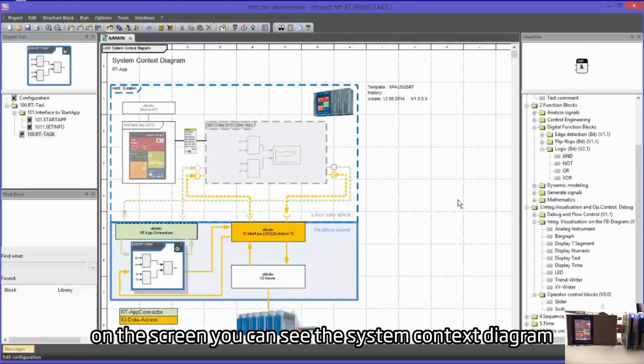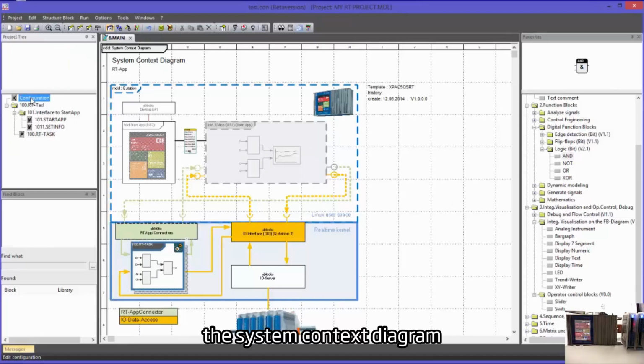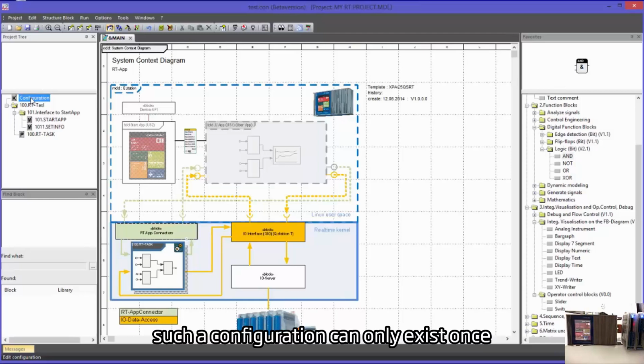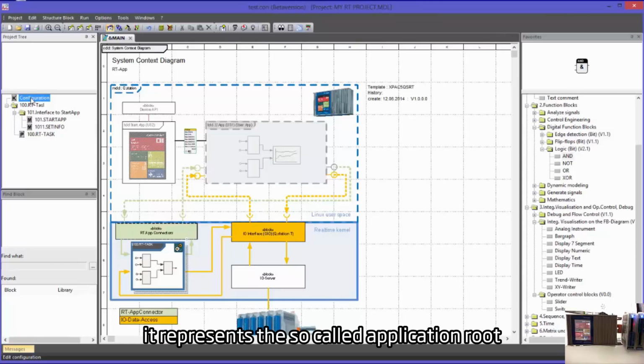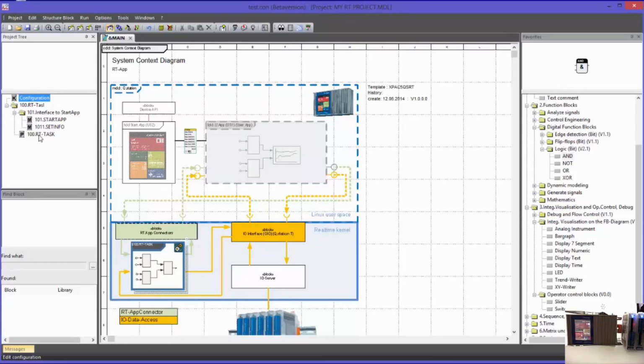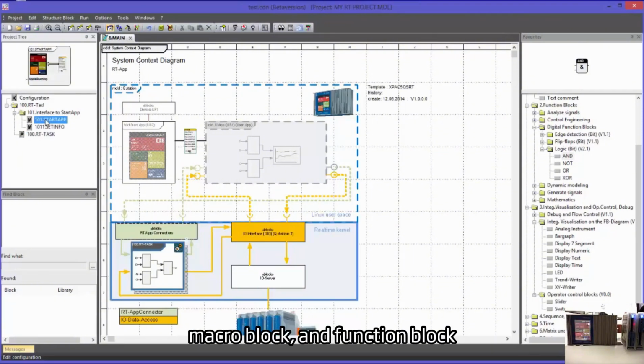On the screen you can see the system context diagram, which you already know from previous videos. The system context diagram is part of the configuration level. Such a configuration can only exist once in a test.con application. It represents the so-called application root. Further programming elements are the program block, macro block, and function block.